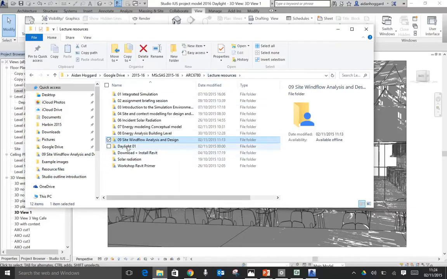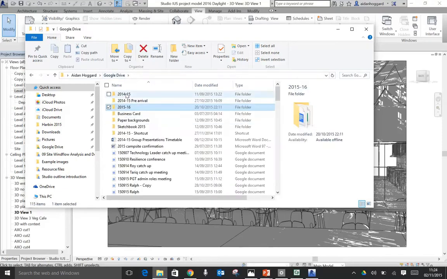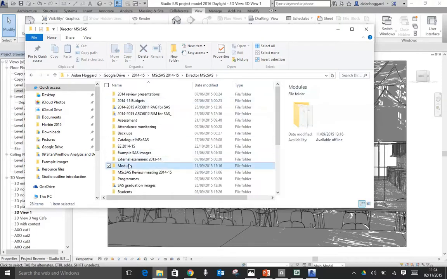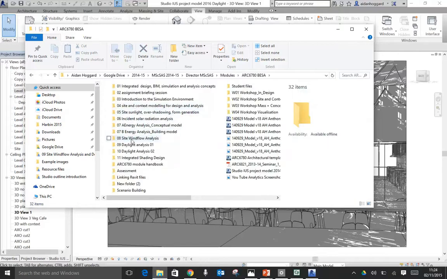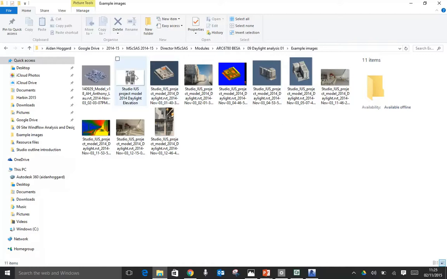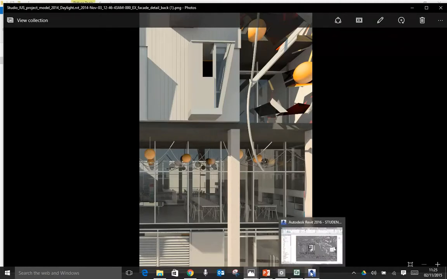Show you that image, I think. So if I show you a view, this is a view of the exterior of this building. So the light, those shadow patterns that we're getting are coming through this complex shading screen, which is why it's so detailed. Okay, back into Revit.